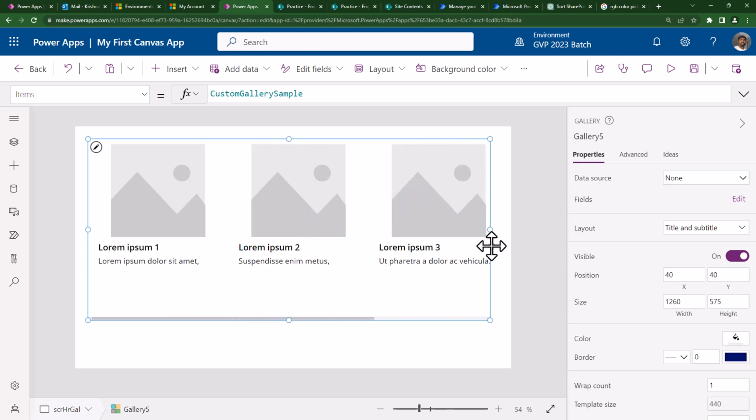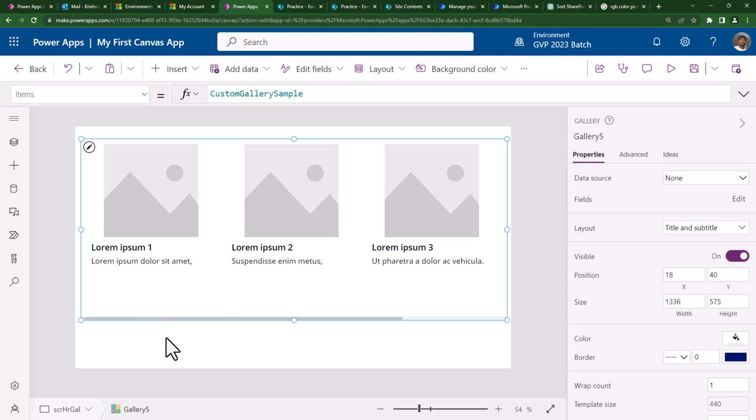Observe the way how the records are orienting in this gallery. The records are oriented in a horizontal fashion, isn't it? Just before, the records were oriented in vertical fashion, but in this, the records are oriented in horizontal fashion.